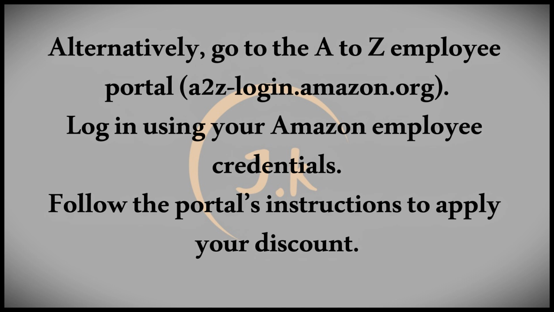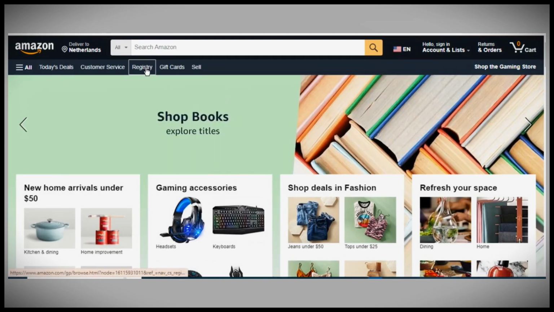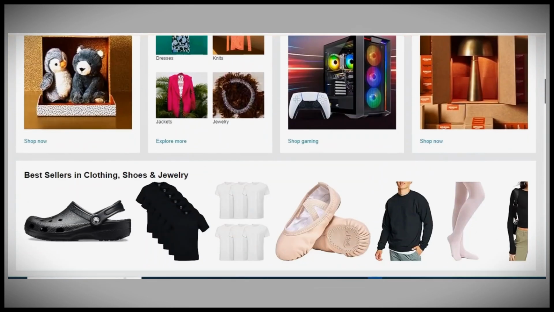Once logged in, you'll find instructions or an FAQ section that guides you on how to use your employee discount. The second website is the Amazon Jobs login page, which is more focused on job-related information. So the A2Z portal is your best option for finding discount-related info. Once logged into the A2Z portal, you'll find everything you need regarding your employee benefits, including applying your discount on Amazon purchases. And that's how to use your Amazon employee discount.